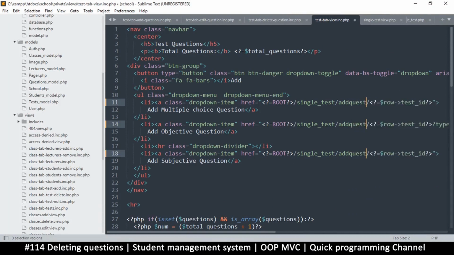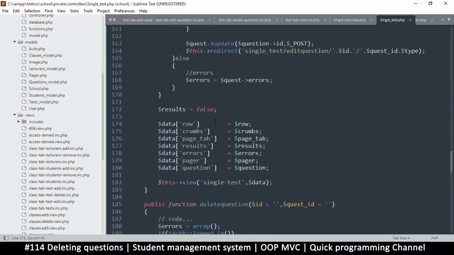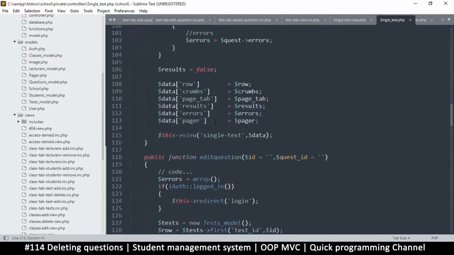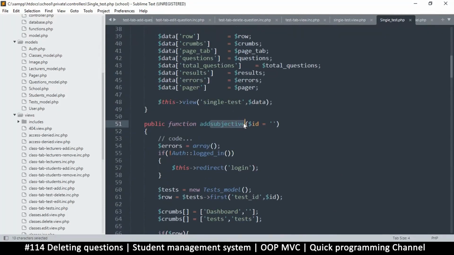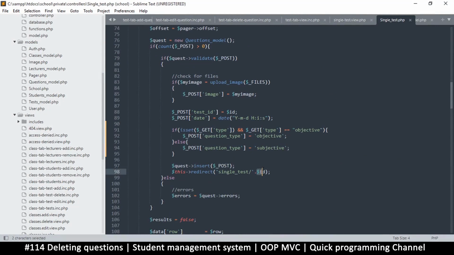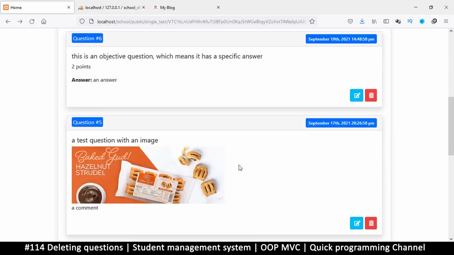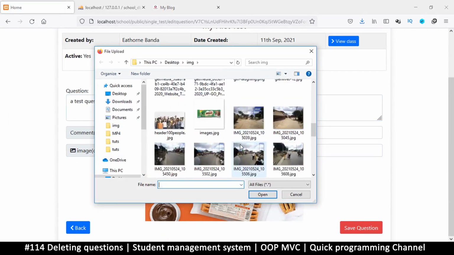to question. Now, of course, this won't work unless we change in the single test controller. We have to change the function as well. So edit, delete, and finally add question, and that should do it. Oh, wait a minute. Okay, no, everything is okay. Very nice. Now let me edit this one and add a more fitting image. Let's see if we can change the image. Yes.